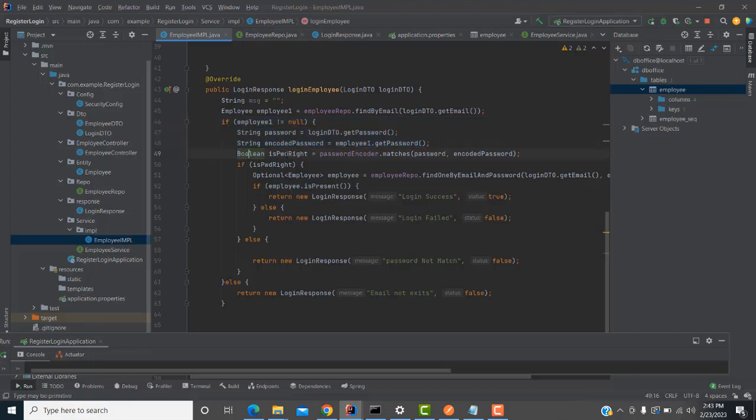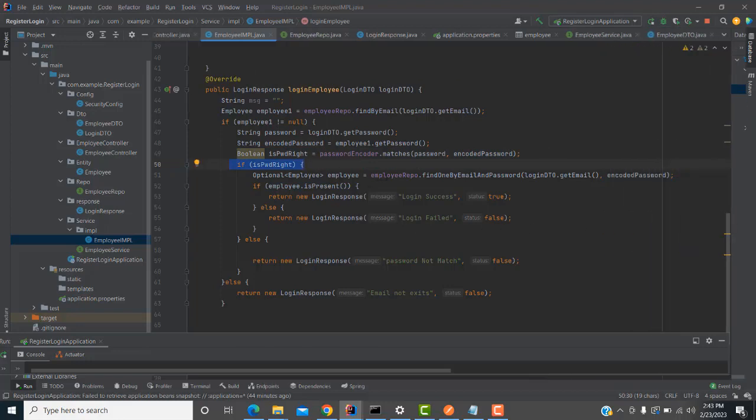You have to write here boolean password, right? You have to write encoder match. You have to start with your match, password encode match. You have to write like this. And here we have to check if the username and password are valid or not. Optional employee repo find, what is the email ID and password getting. If it is present, meaning there is a function which is present, the username and password match, login success, otherwise login failure, right?